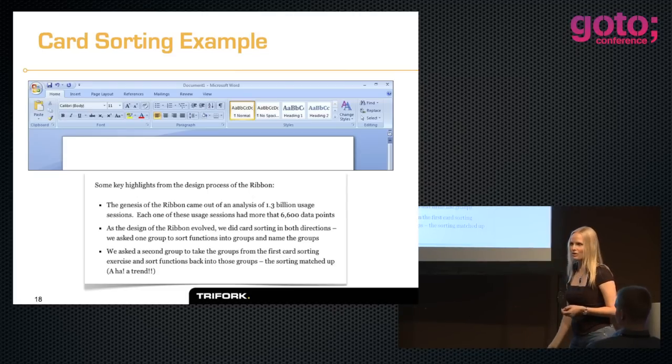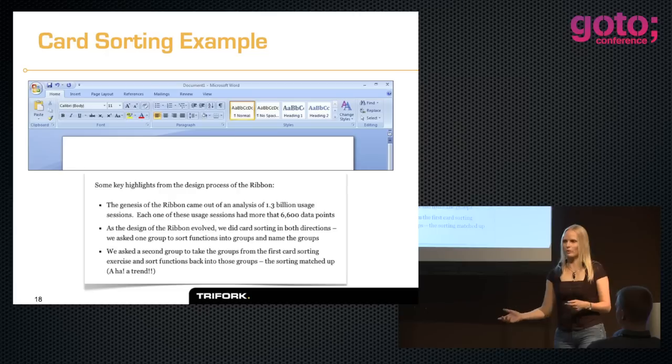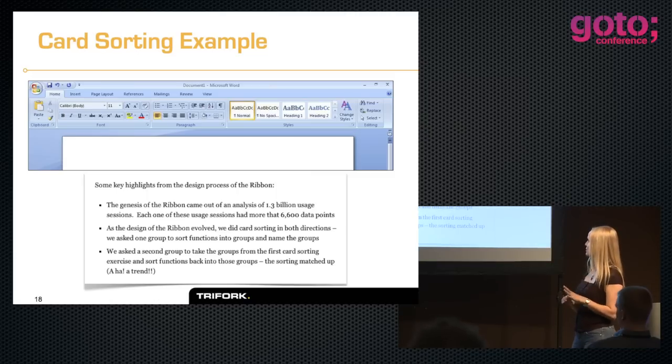But Microsoft, like it or not, they actually do make informed choices. They don't just make a major change to a major program that everybody in the world uses on a whim. Here's some of the key highlights from the design process of the ribbon. The genesis of the ribbon came out of an analysis of 1.3 billion user sessions. Each one of these user sessions had more than 6,600 data points.